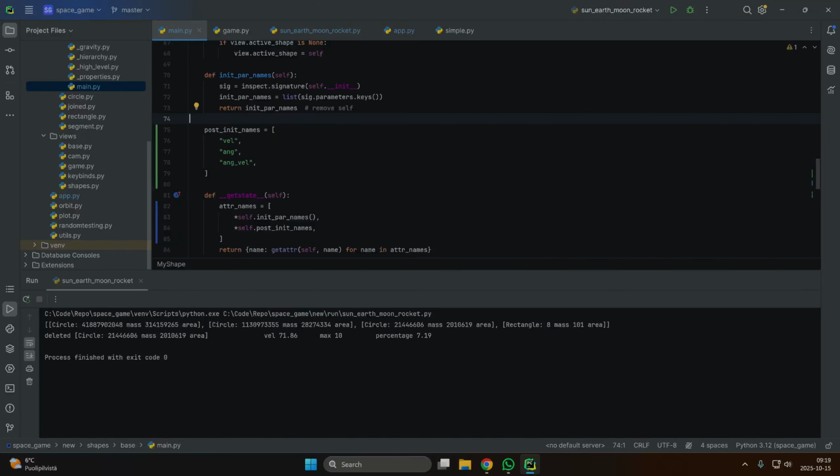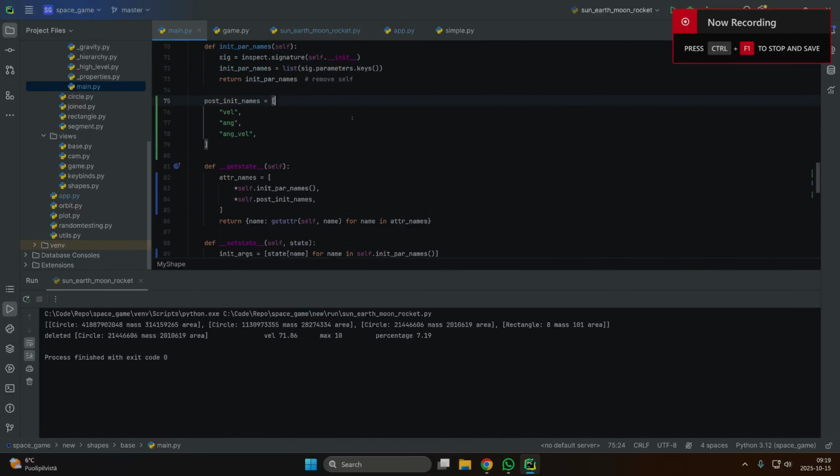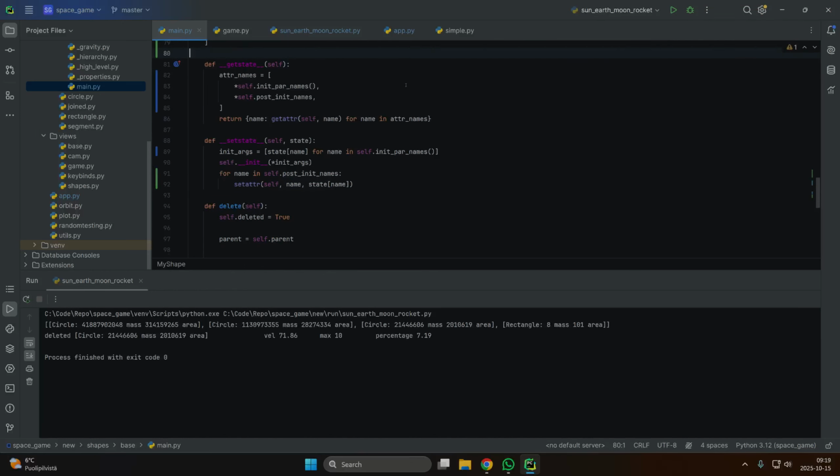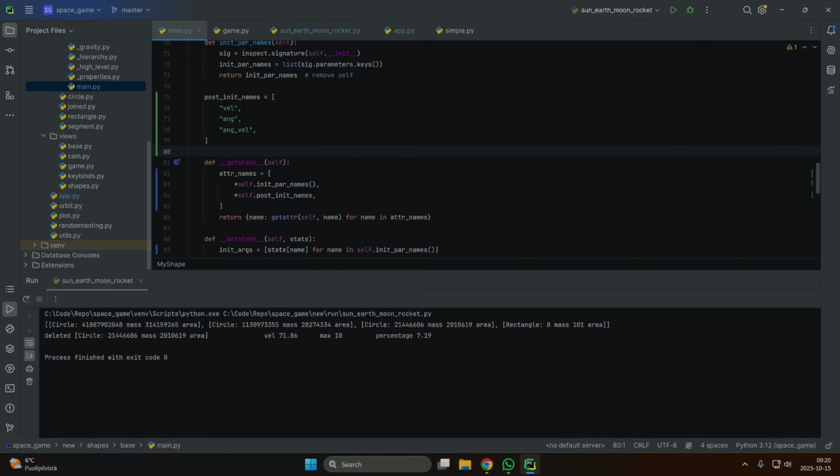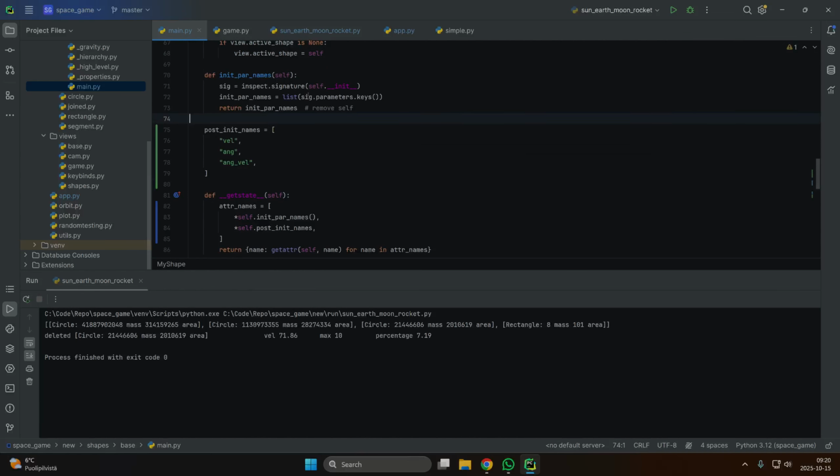I've got some basic serialization made for the shapes, all this stuff. So I'm gonna try to use Pickle, which is Python's built-in serialization tool. It's really nice. It does create binary data though. Would be nice to have JSON, but I think this is fine.